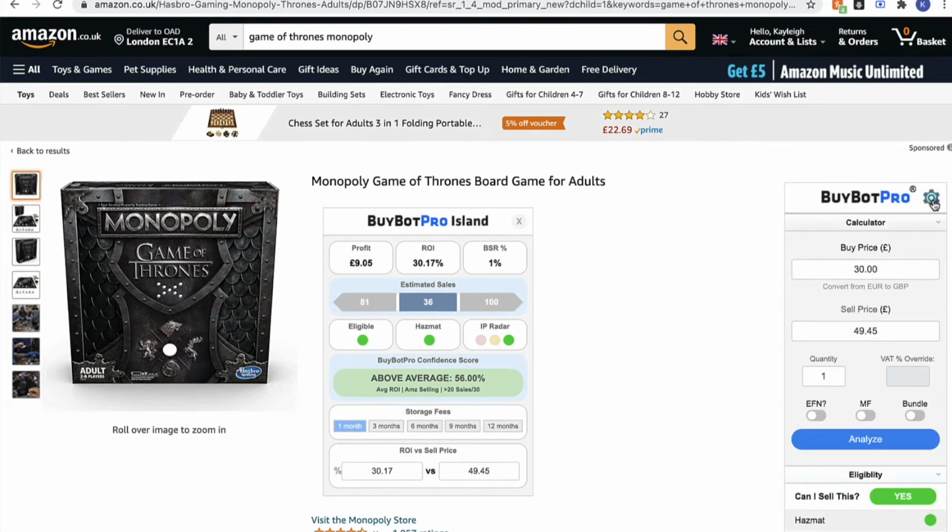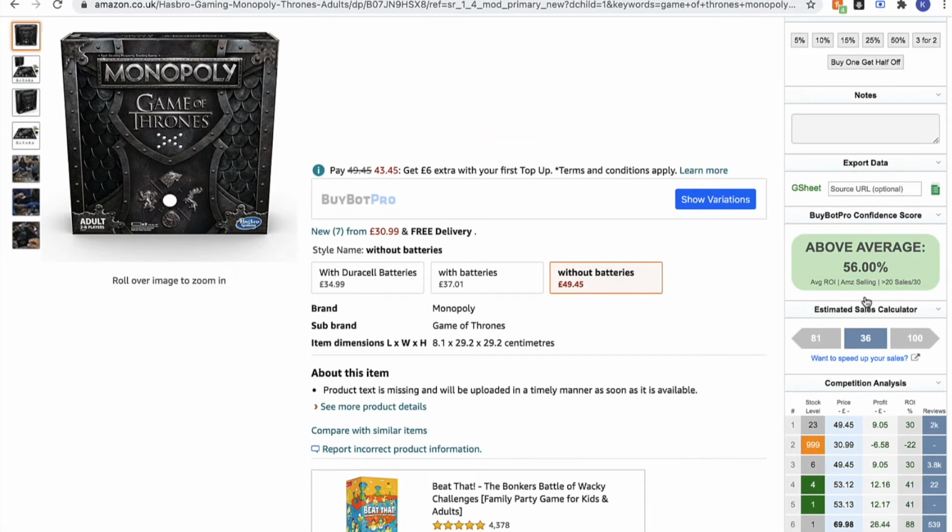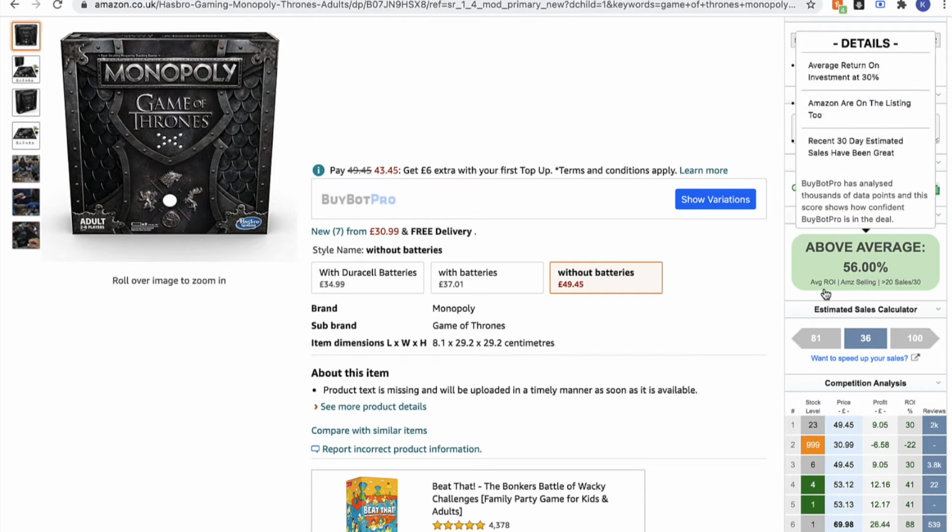So coming back to the main BuyBotPro panel, I just want to show you actually how it works. I've put in a buy price here for this product of £30 and then I've clicked analyse. So come down, you can see the score here. It's given it above average, it's green, but it's 56%, it's the pale green. And then, as I said, it gives you 3 reasons that have contributed to that score, which is really useful for you as a seller to know. So here the reasons are, it's an average return on investment at 30%, Amazon are on the listing, but the recent 30-day estimated sales have been great. So it's an above average deal, it's not amazing, but it's above average.